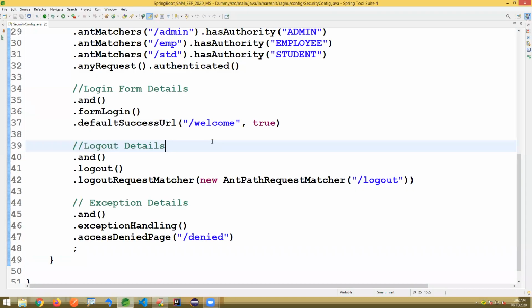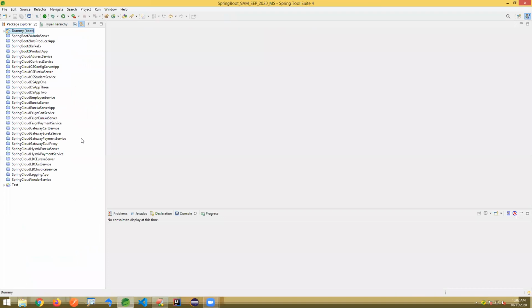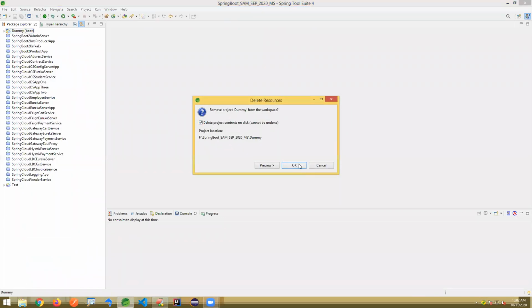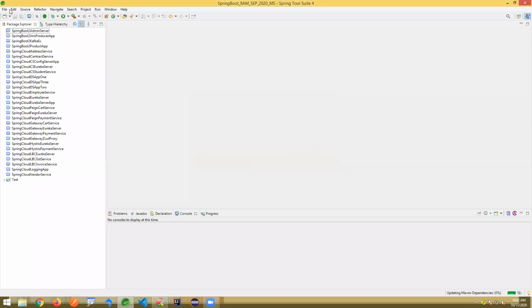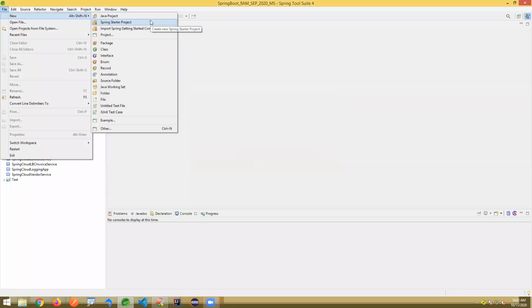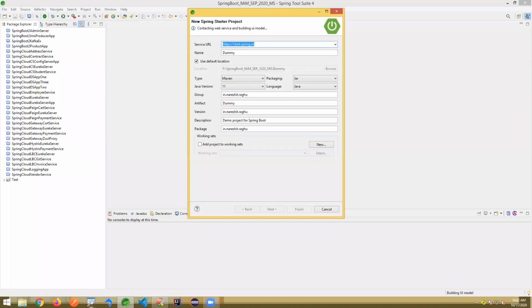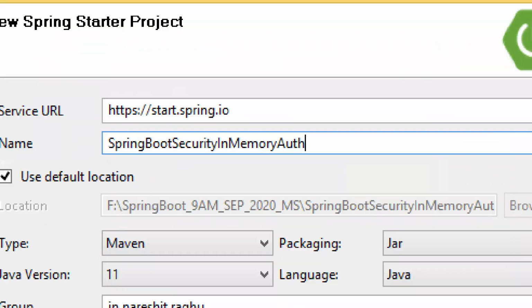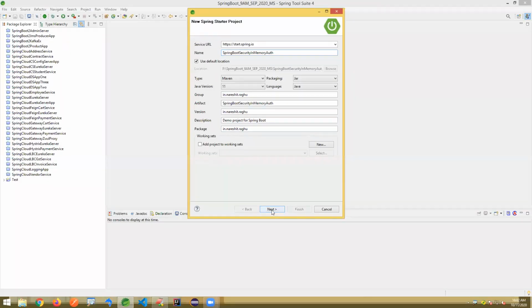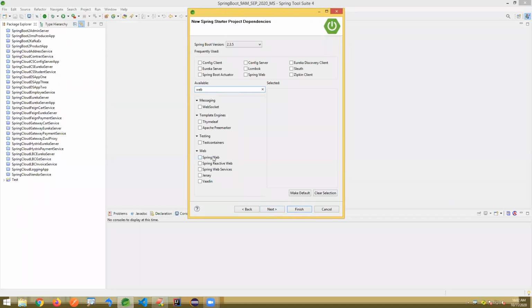Writing the application from the beginning. Concentrate, I'm just deleting the dummy application and writing from the beginning. Go to File, New, Spring Starter Project that I'm creating. It's a Spring Starter project that you need to create. There I'm writing Spring Boot Security in memory AUTH. It's in-memory authentication, the first category. Next button, choose the web dependency and security dependency. Spring Security, two dependencies added here.